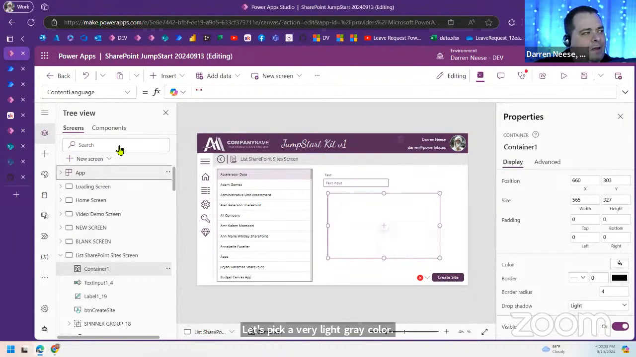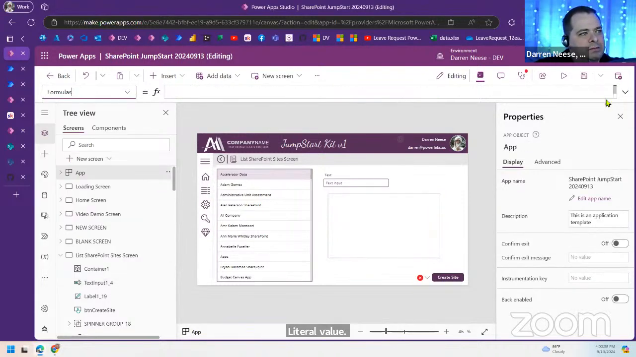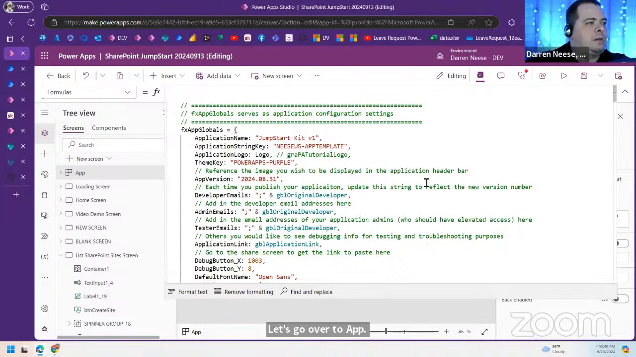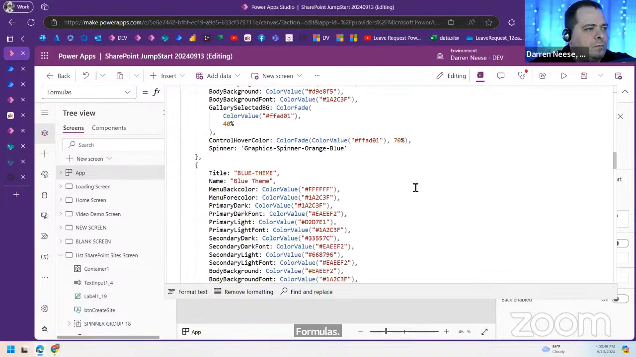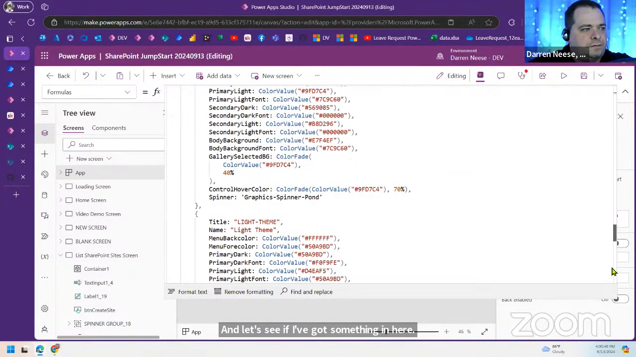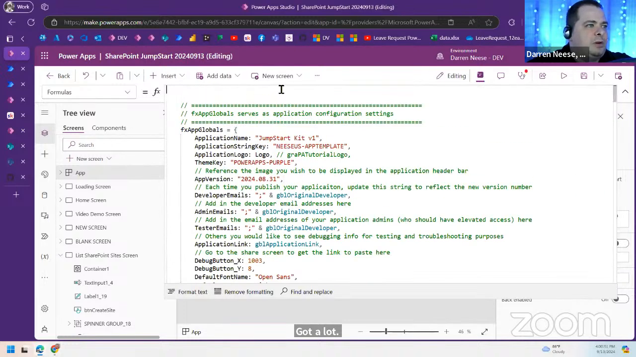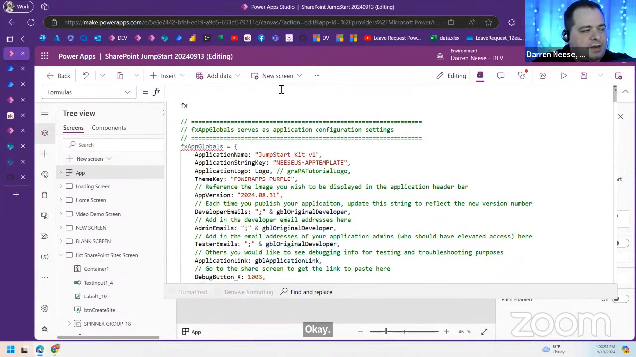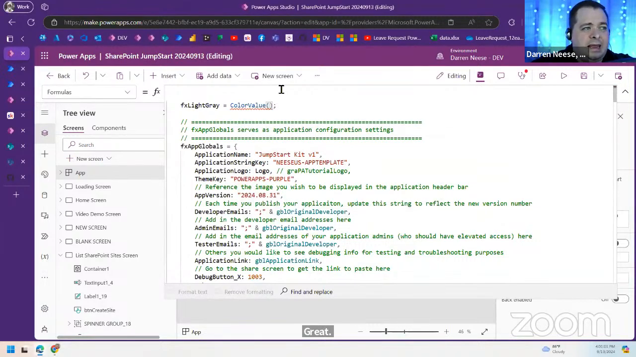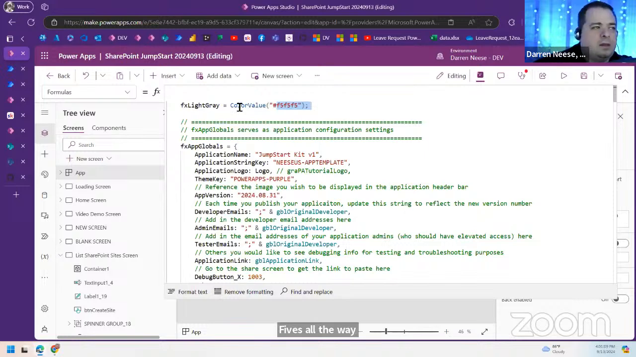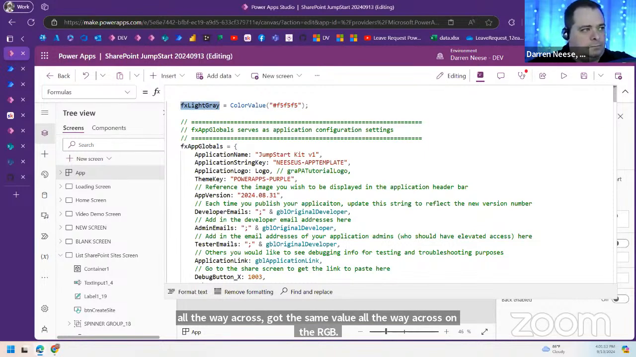I don't want to type in a literal value. Let's go over to app formulas and see if I've got something in here. Got a lot of theming stuff. Up here at the top, I'm just going to add a new one. I'm going to call this FX light gray. Color value. And inside of this, I like F5s all the way across. Got the same value all the way across on the RGB. You know you're working with a gray color.